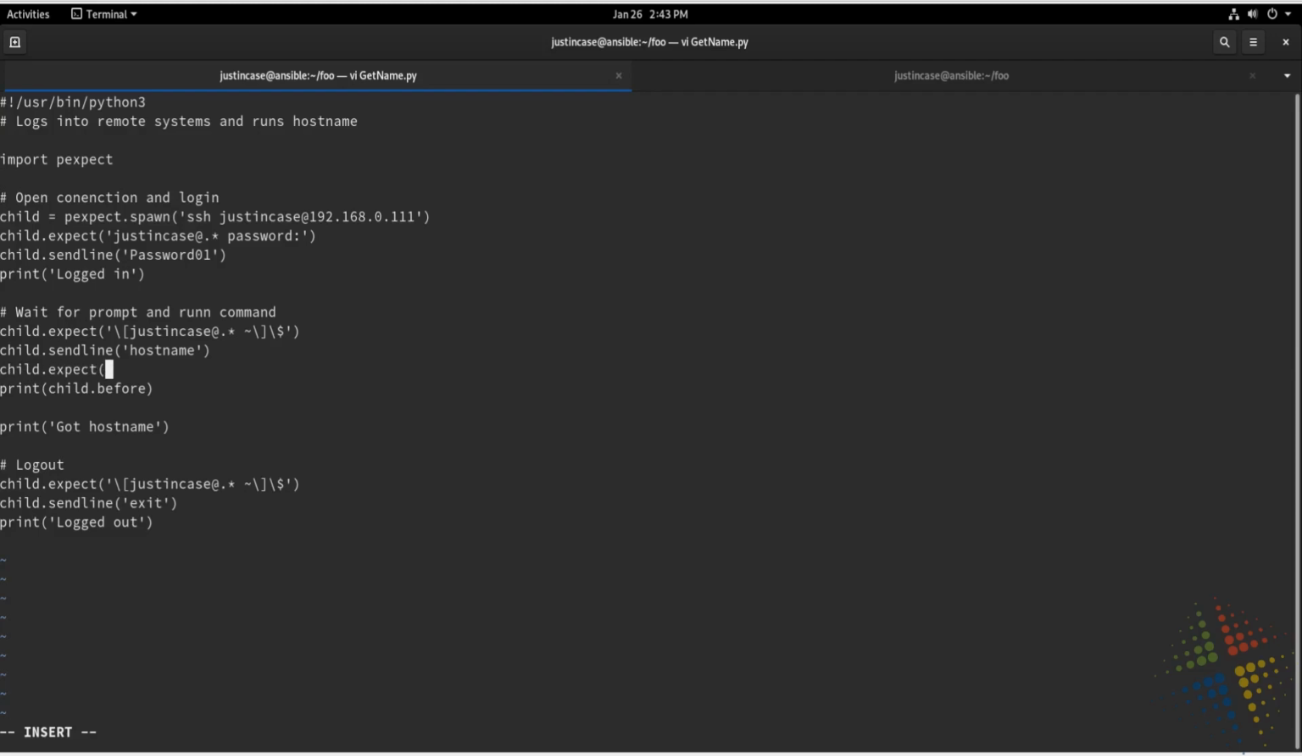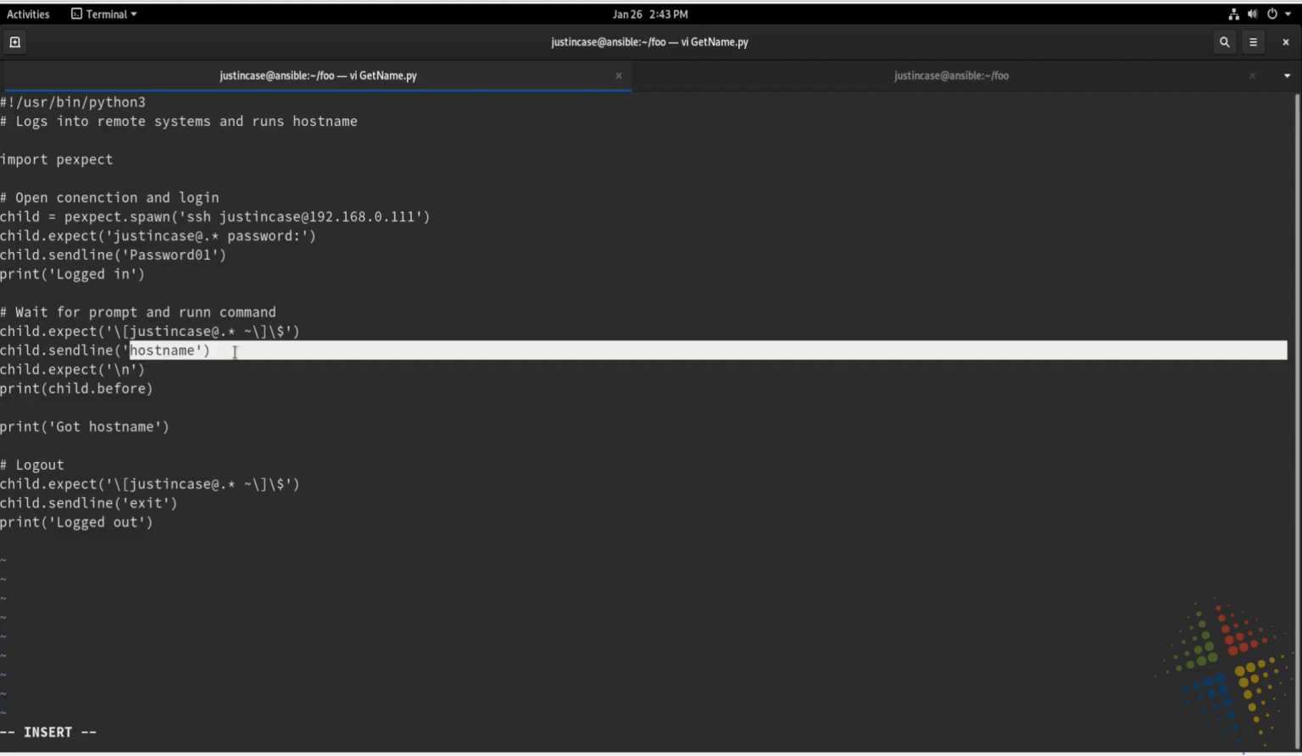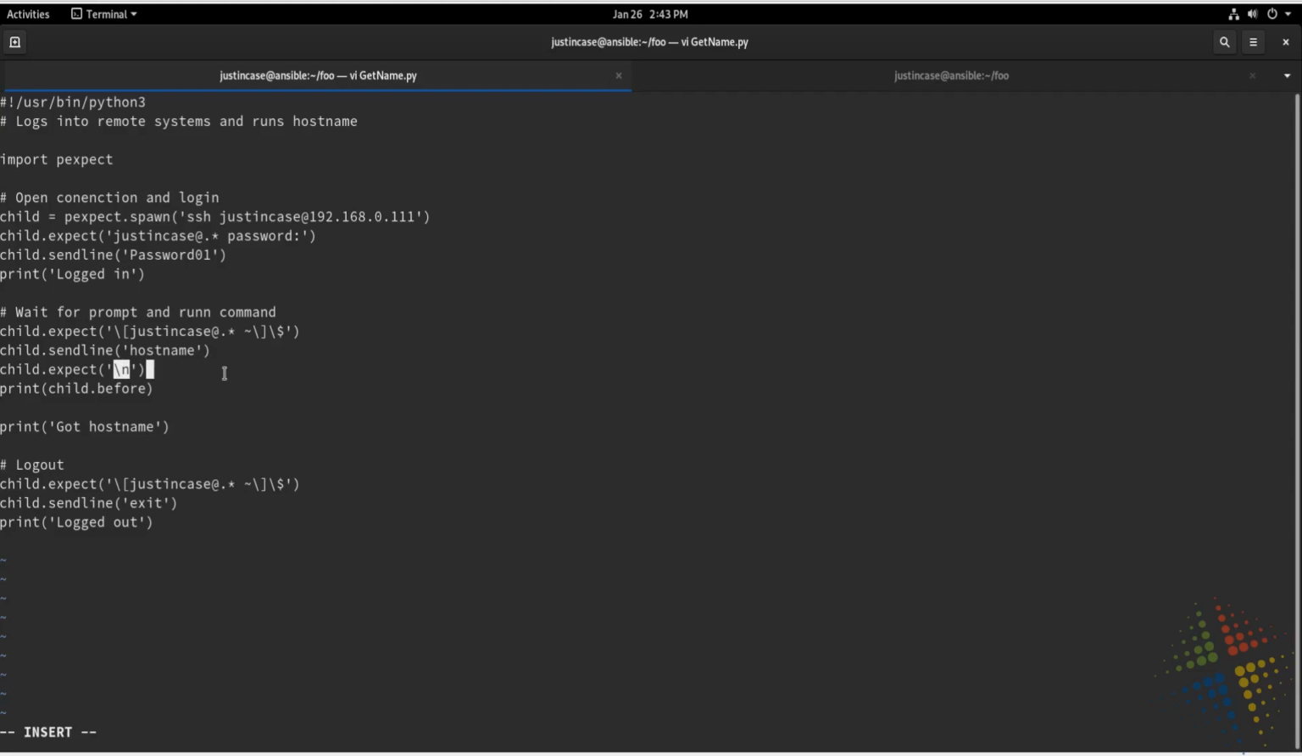Child.expect. One of the things we can almost always expect when we run the hostname is a new line. The hostname command is always going to end with a new line statement, which is the \n. So at this point, we will run hostname. Hostname will respond back with the name of the machine, ending with a carriage return. The print child.before statement will then print what was before the hostname, or before this expect statement right here, out to our screen, and then it will go ahead and print out this and then log out of the game.